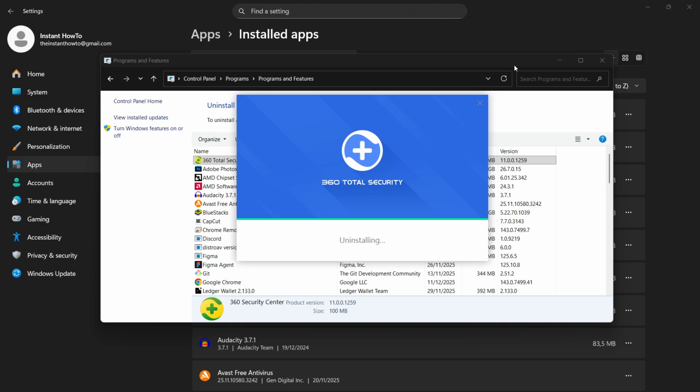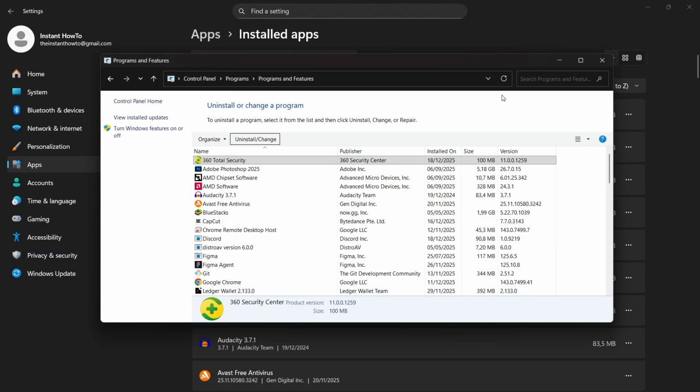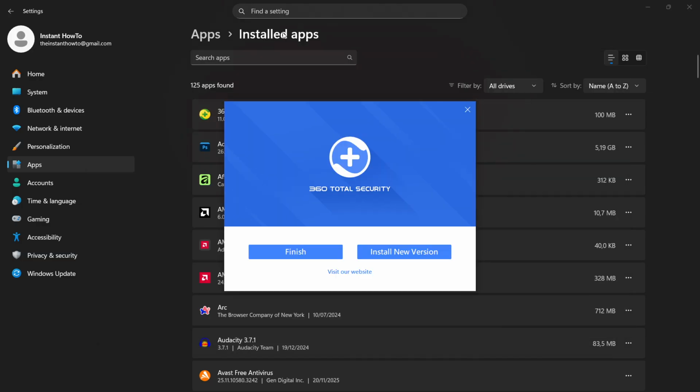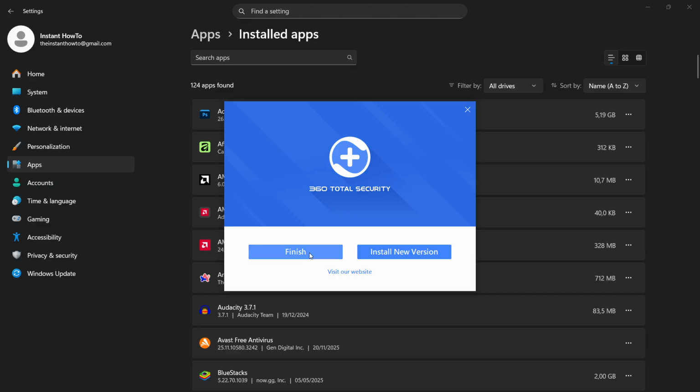After that's done, you'll be able to go ahead and check your control panel over here and see if it's still in there. It should not be. So when that's done, just refresh it and it shouldn't be in here. And then go back to installed apps. As you can see, I got a pop-up here. There we go. You can just click on finish.